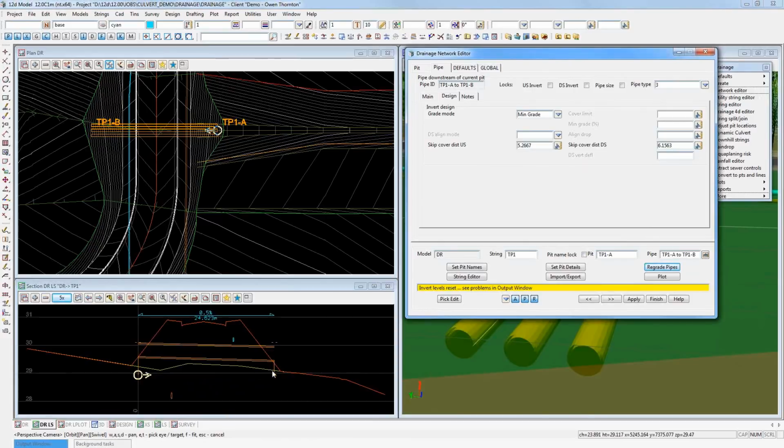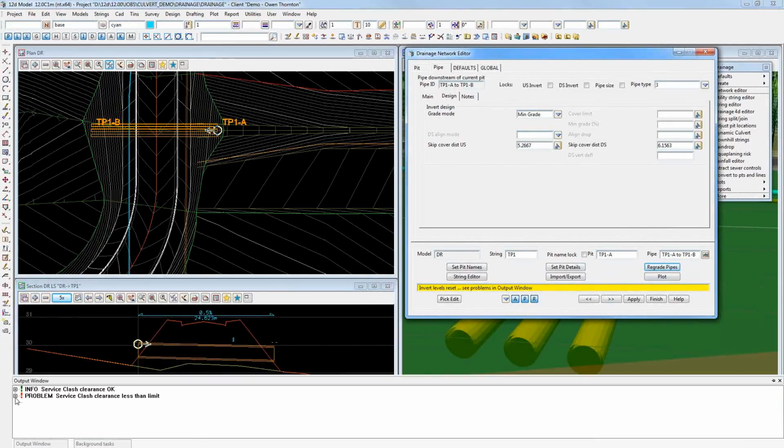Now that's lifted the culvert inverts way up, but my cover levels of my pit, which were previously set to the obvert of the pipe, are still way down low. So I can raise up those cover levels by hitting set pit details. Now that's looking a little bit better, but if I hit regrade pipes again, it tells me there's a problem in the output window, and specifically the problem is that I've got a service clash.